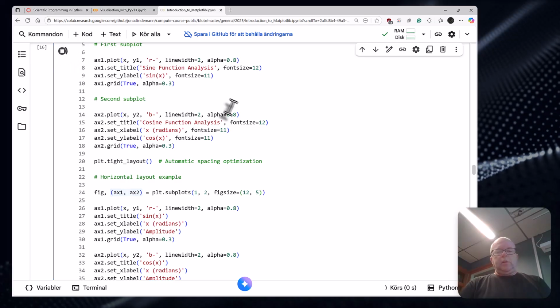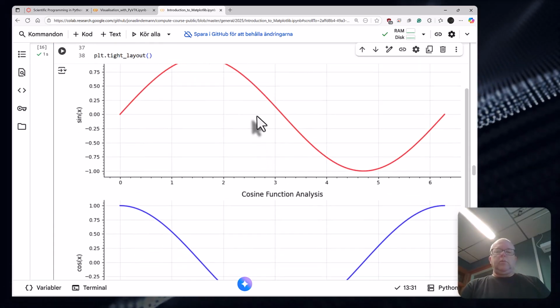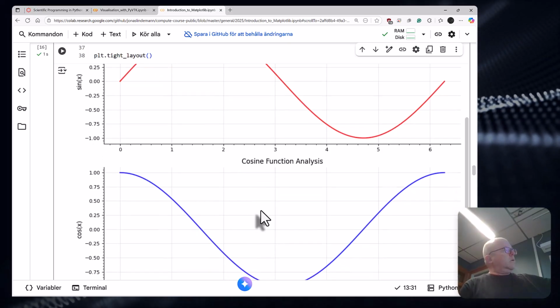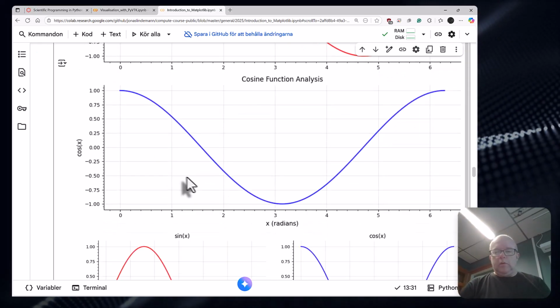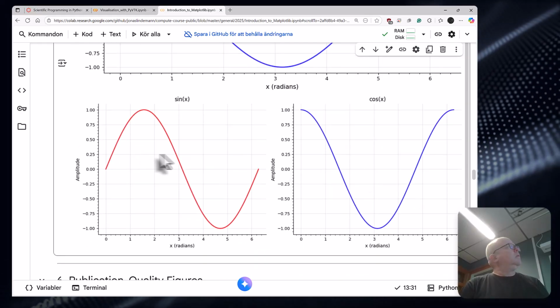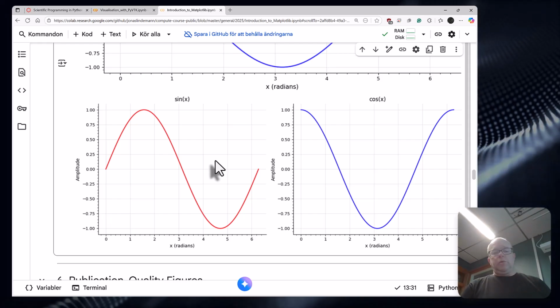So let's see how that can look. Here you see I have 2 plots on top of each other. And then I can have 2 plots next to each other by doing subplots with 1 row, 2 columns.